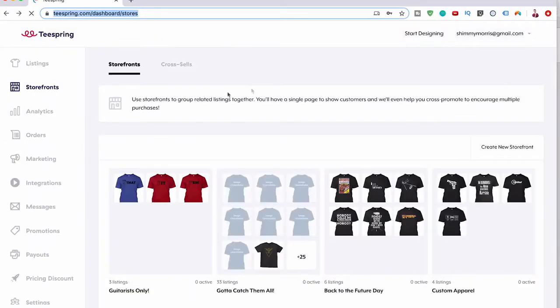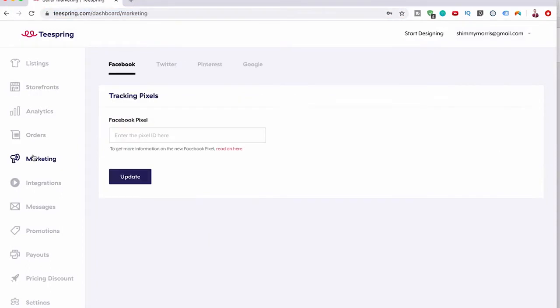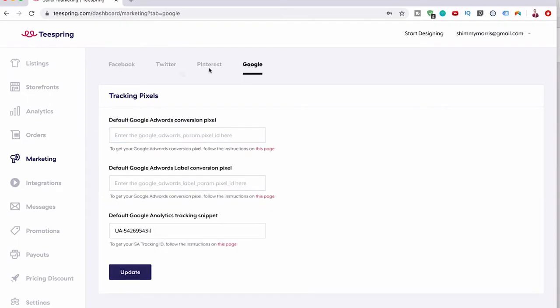Okay. The next thing we said we wanted to look at was marketing. And marketing is where we would enter our Facebook Pixel ID, right? This is the ID we're going to get from Facebook. This is going to keep track of everything. We can do the same with Twitter, with Pinterest, and with Google. But for now, we're just going to put the Facebook one in, okay?